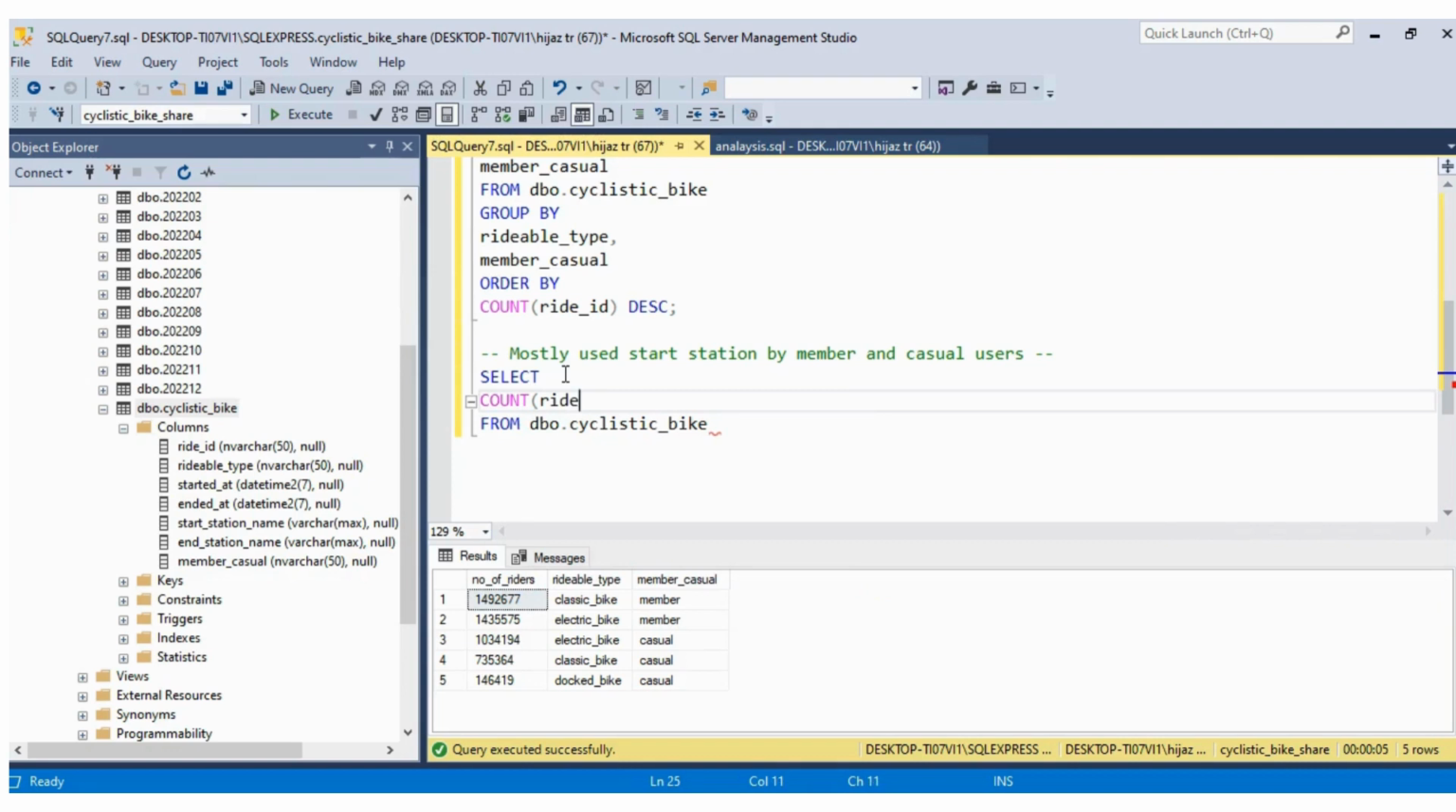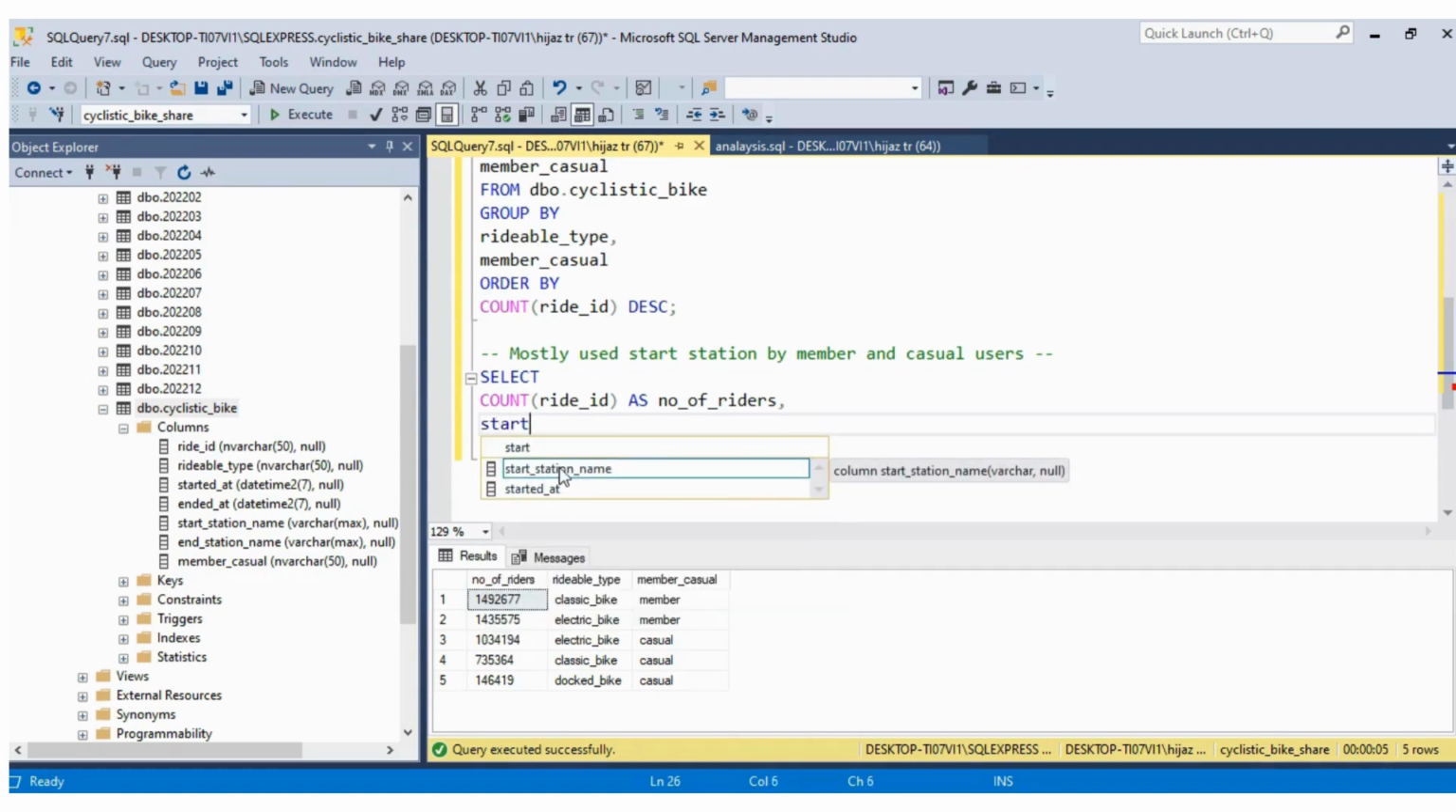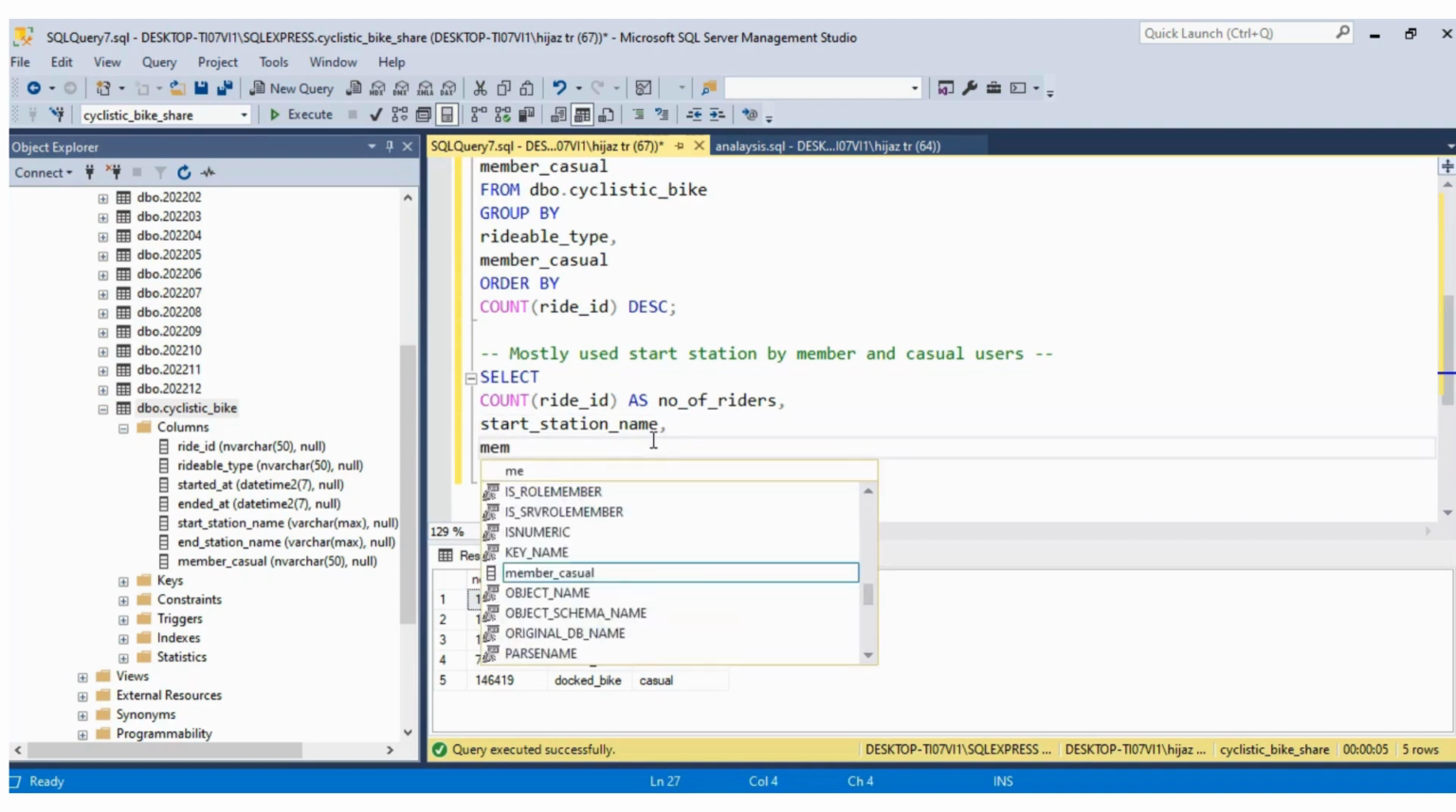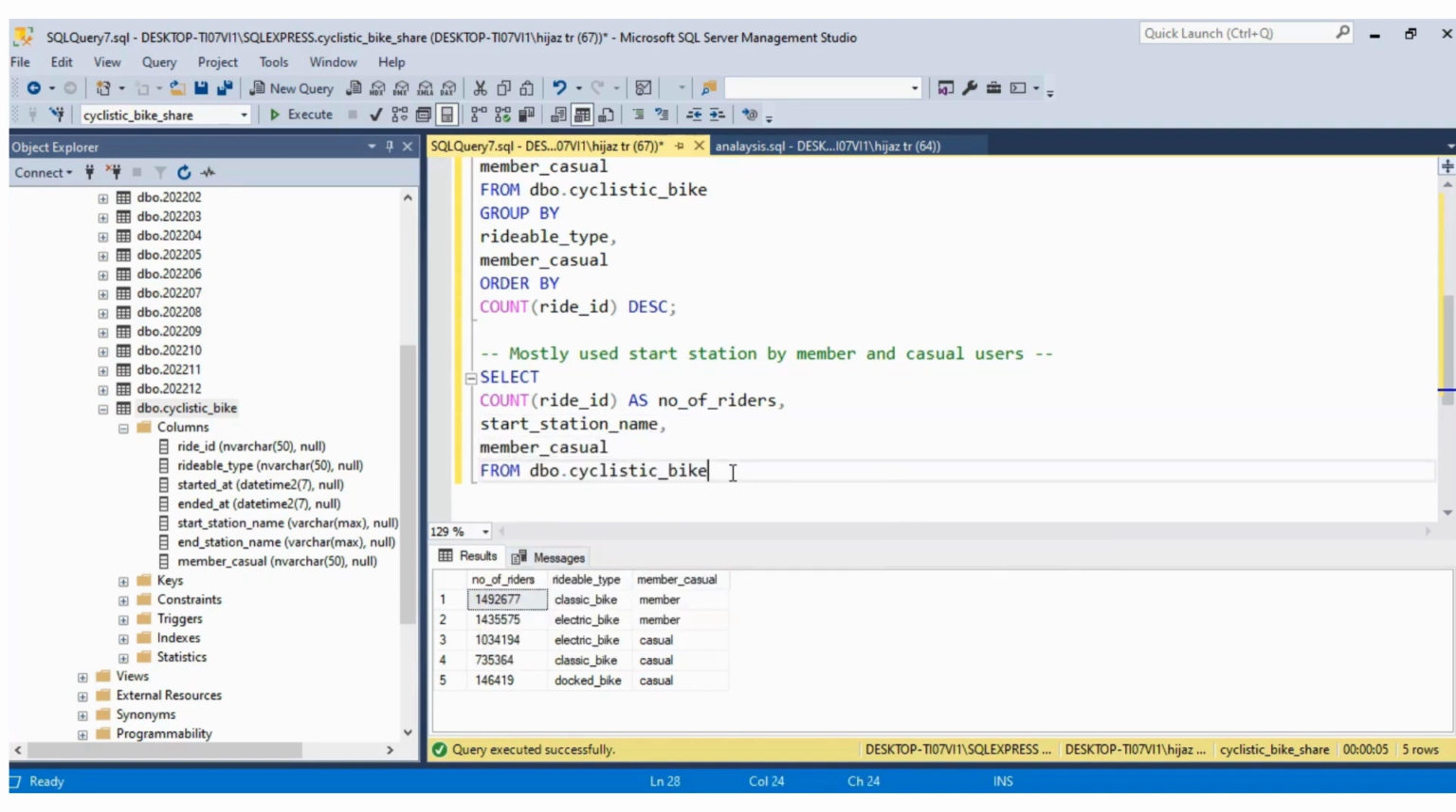Now when you use count ride ID, because we are using the function count, it does not give us a suggestion. I'm using count ride ID, like how many riders, and then start station name, and you can see we have a suggestion of member or casual and start station name. This is because we first describe our table name in the from statement.